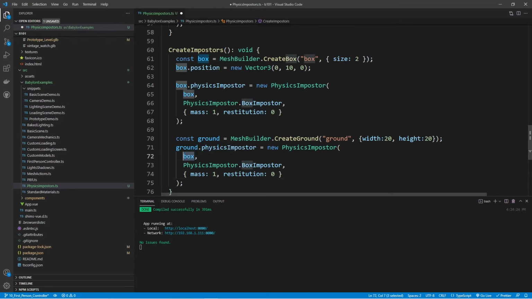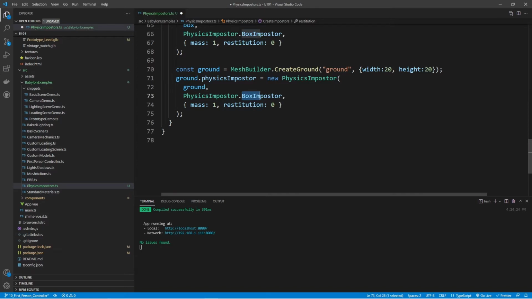So what are we using this with? Well, we're using it with the ground. And we're still using the box imposter, so we'll leave that as is. The restitution, let's bump this up to a value of 0.5. For the mass, I don't want this to have any kind of weight. I don't want it to actually interact with any other object, so it's not going to be falling. I'm going to set the mass down to 0, which will make it a static object.